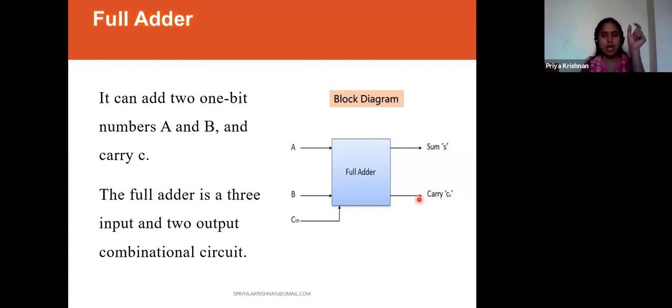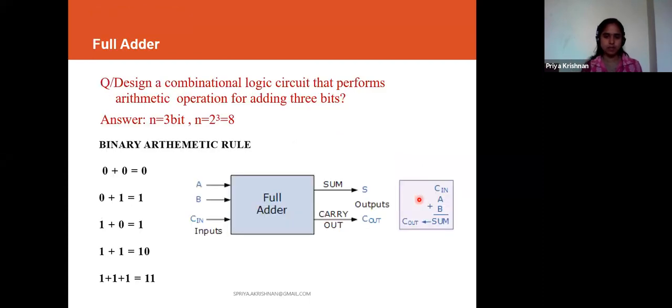So what are all the columns I should take in my truth table? A, B, and then one more input is there, C in. And what output should I take? Carry and then sum. Okay, totally we will have 5 things in our truth table.